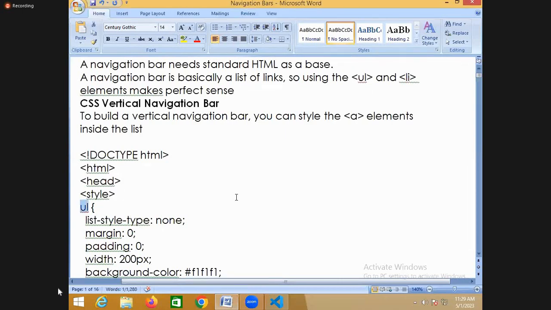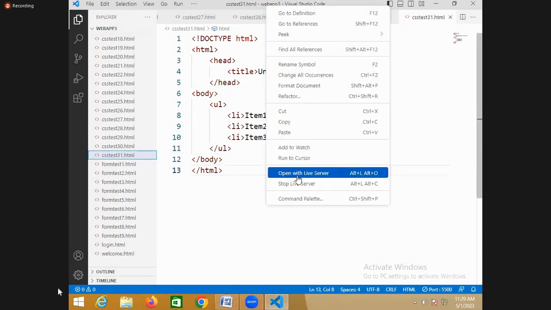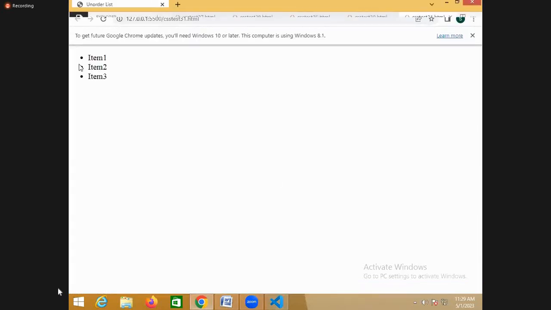Now you are styling which one? Unordered list. And list style type is what here? None. Because here by default, the list is displayed with the bullets or not? Yes. These are called bullets, or this is called what? Circle. What is the list style type here? Circle. You can have a circle, you can have a rectangle.